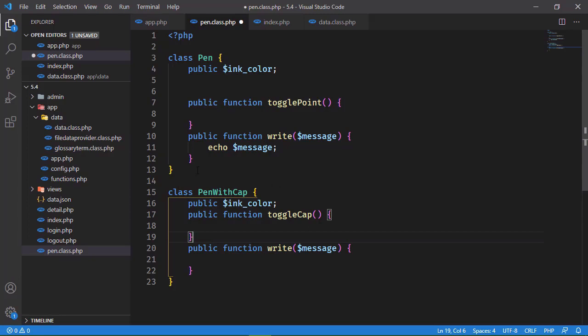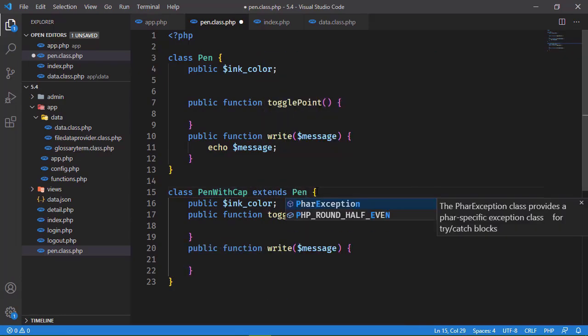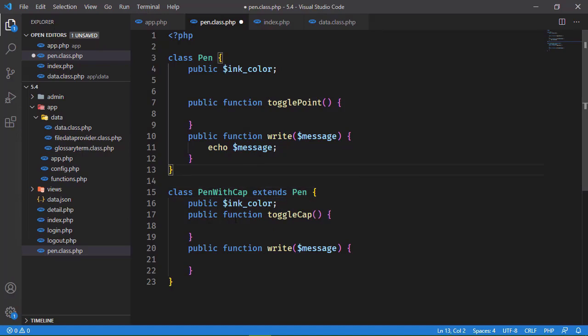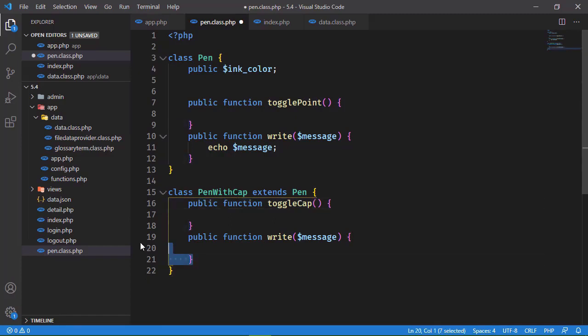So what we have here is two classes. We have a class for pen, then we have a pen with cap. What we want to do is inherit the ink color, because every pen has an ink color. We don't want to have to duplicate that over and over again. And every pen can write. Once again, we don't want to duplicate that for every class. So instead, we extend the pen class. And then automatically, we inherit all of the traits and behaviors from pen. So that by default, automatically, our pen with cap gets the ink color property. It also gets the write method.